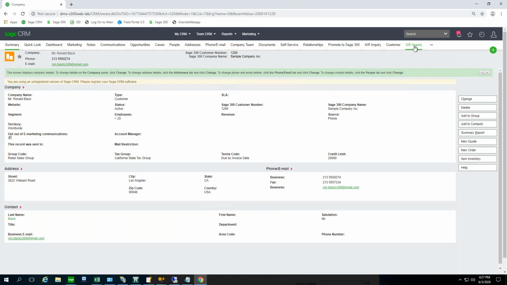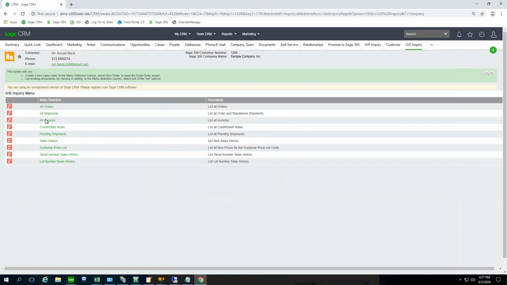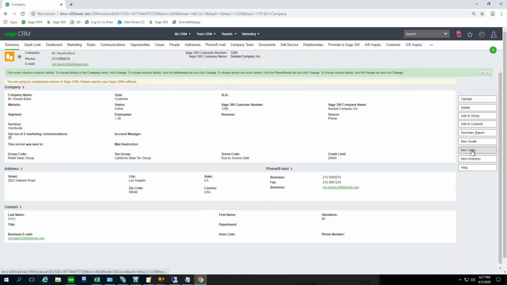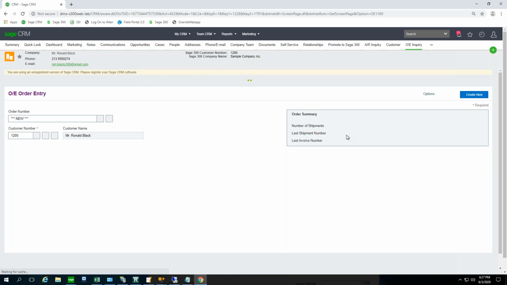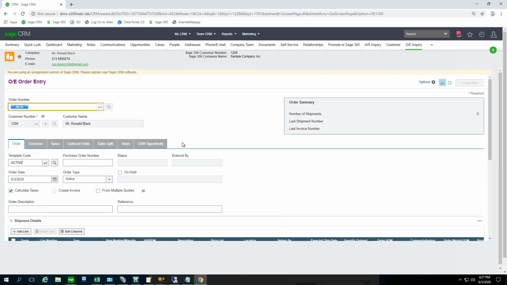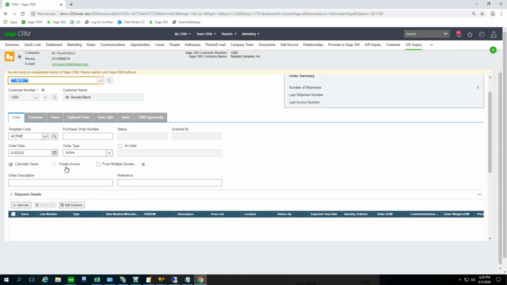All right, so here's Ronald Black. You can see that his OE inquiry is here. I could see all the orders that are there. But really, from here, I have the ability to create a new order. Because I've given Ronald Black, or in this particular case the admin user, rights to generate orders, quotes, and even shipments and invoices, I can do all of that from this CRM screen. I pulled up an OE order, and notice I've got a create invoice button. It's grayed out at the moment because I haven't got any lines and I haven't shipped anything.